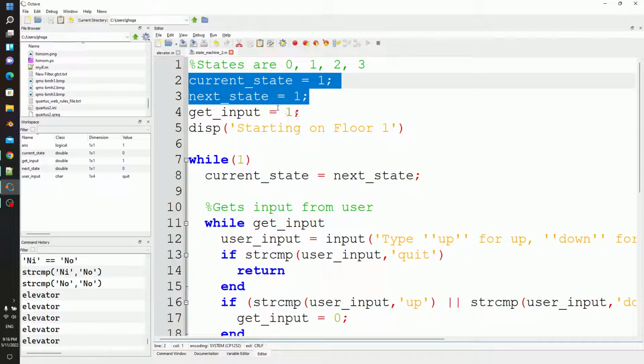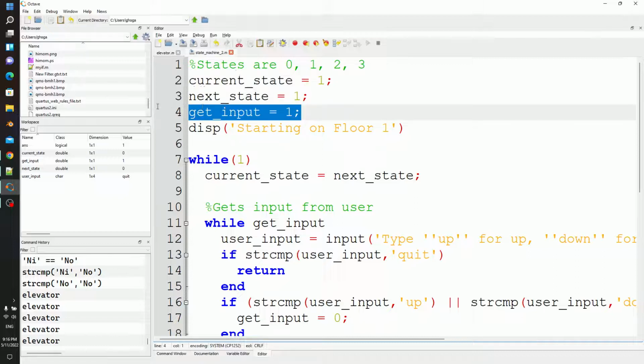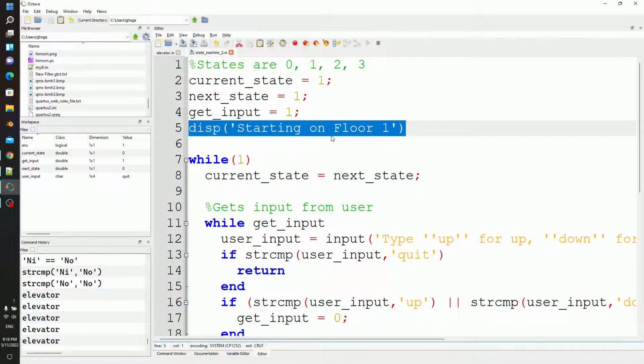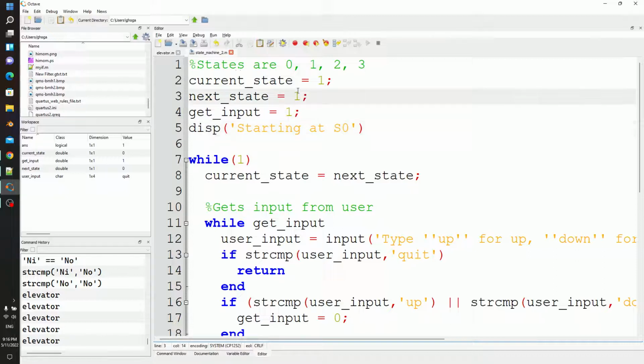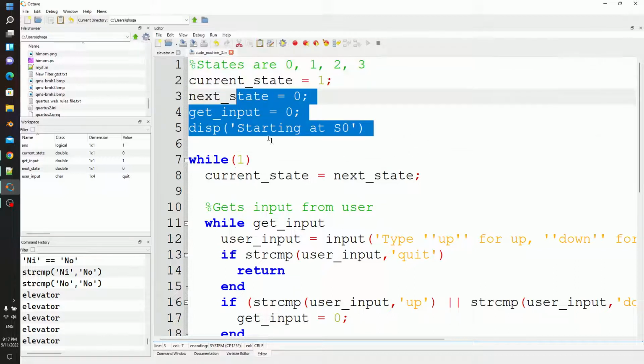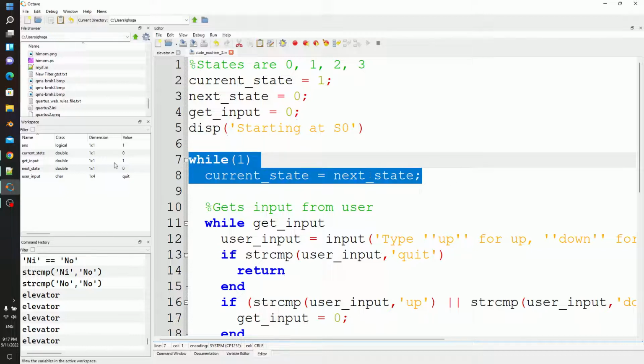That should stay. If you need to get input from the user, which you probably do, then you want to keep this input. If you're displaying something on the screen, obviously that should be relevant to your thing. Like you can change it to starting at state 0, or starting at S0, whatever it is, right? Maybe then you'd have to change that to 0 and 0 there, probably. Okay, so maybe it looks like this for a generic state machine. The while loop stays the same.